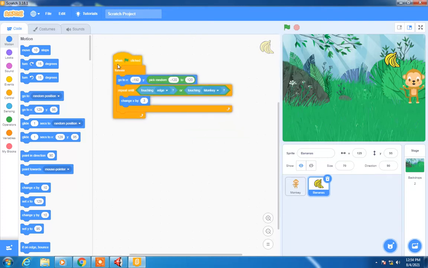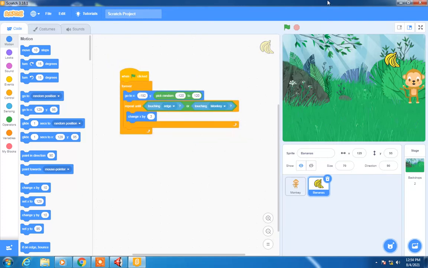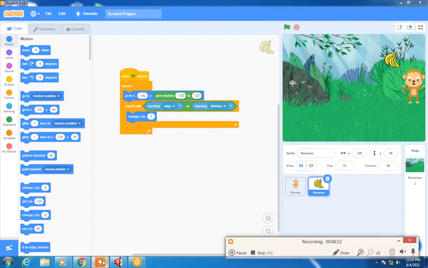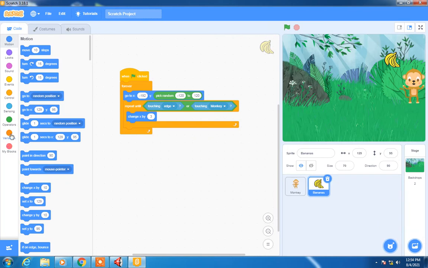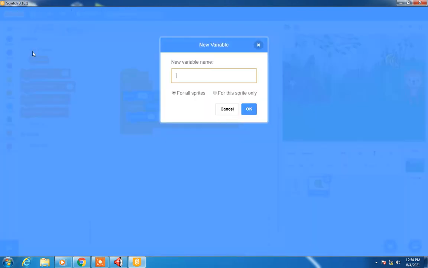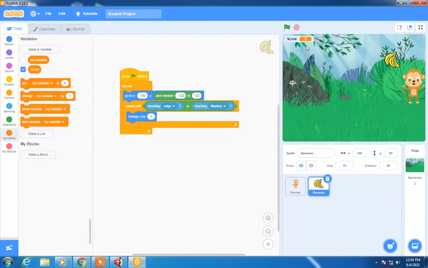Now we will include a scoreboard over here. Okay. So the scoreboard has to be included. For that we need to add a variable. We will name it as score. Okay. So the scoreboard is added on our stage area.